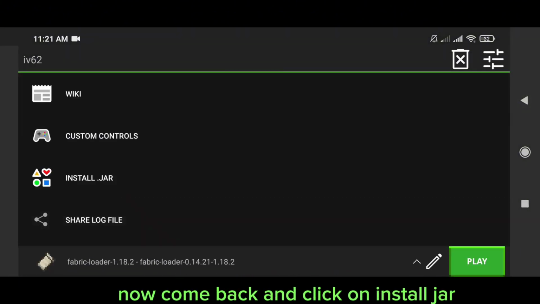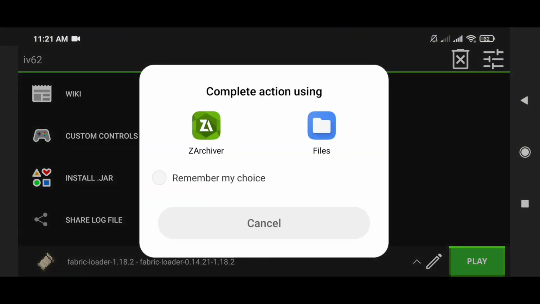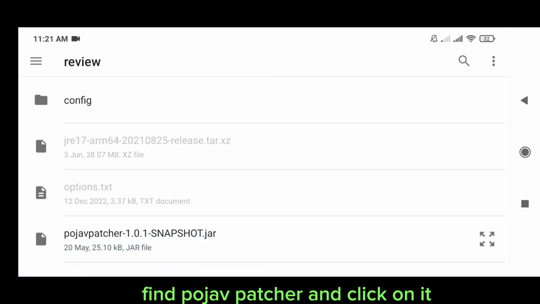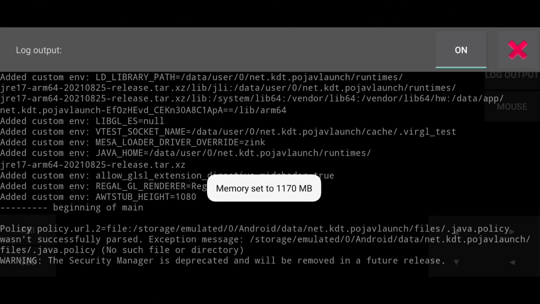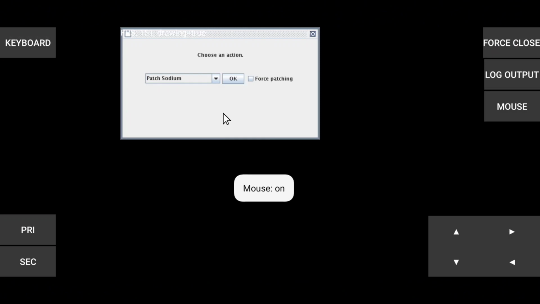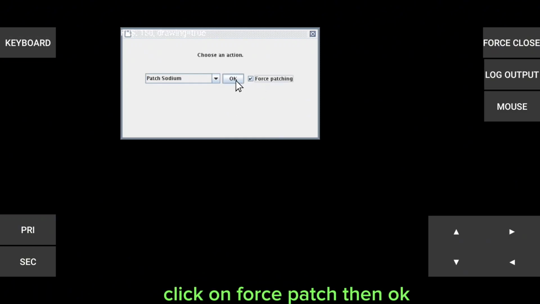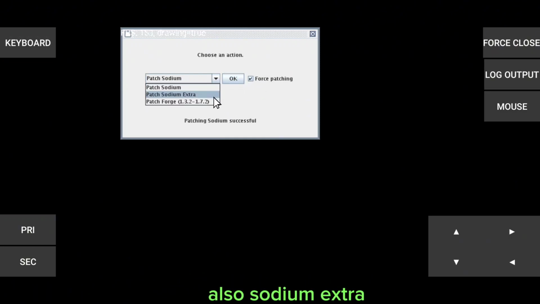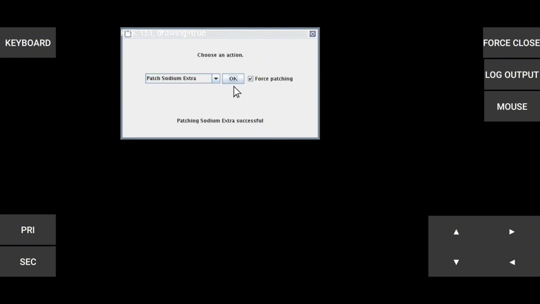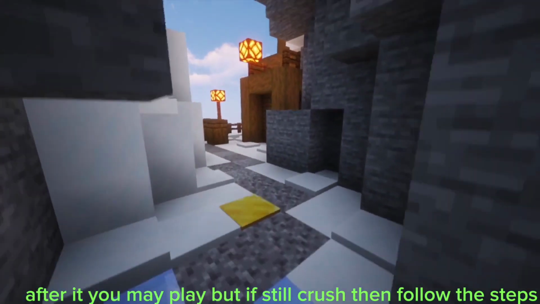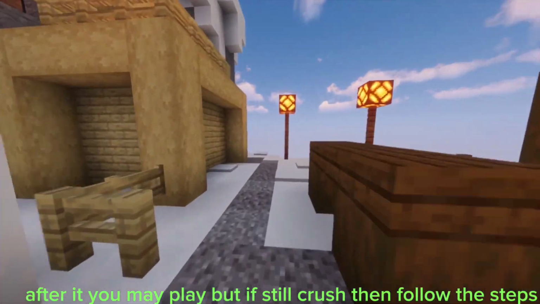Now come back and click on Install JR. Find Poja Patcher and click on it. Click on Force Patch, then OK. Also Sodium Extra. After it you may play, but if it still crashes, then follow the steps.